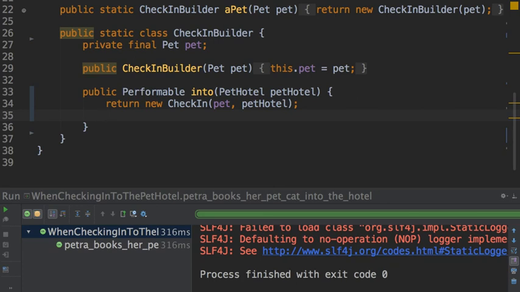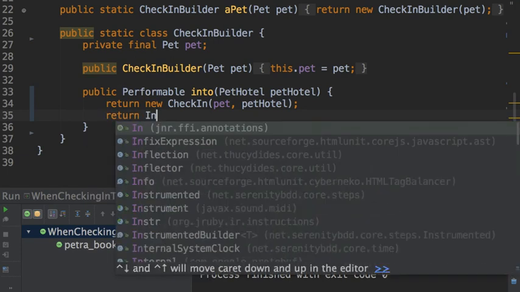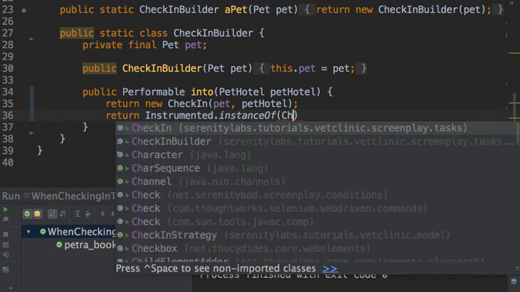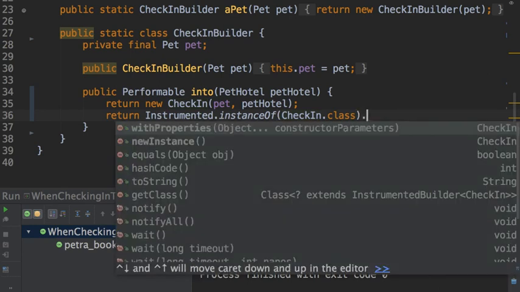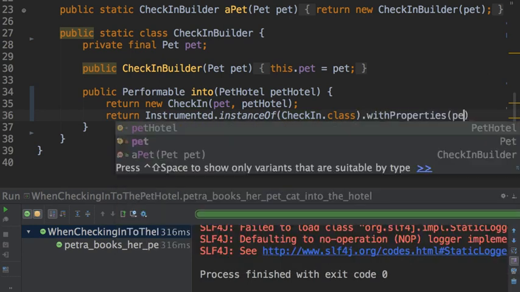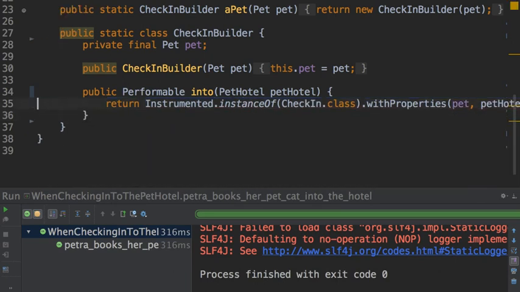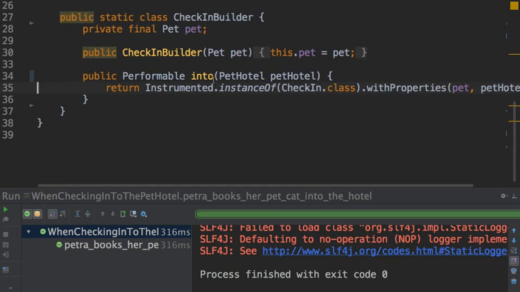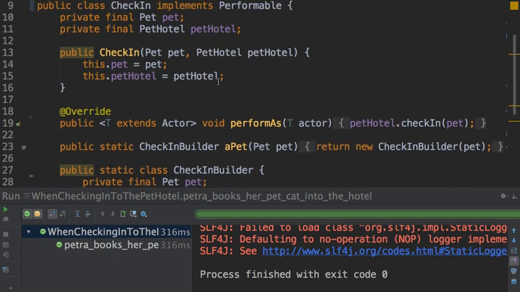So rather than saying return new check-in, we use a Serenity method, return instrumented instance of, and then we pass the class that we need. It's a check-in. And then we're going to give it the properties that it needs. It needs a pet and a pet hotel. And that's exactly the equivalent of what we've just had. That will return an instrumented version of the class for Serenity to use.